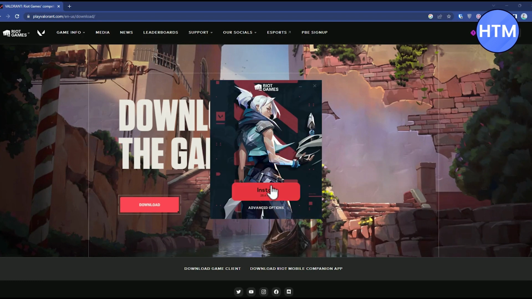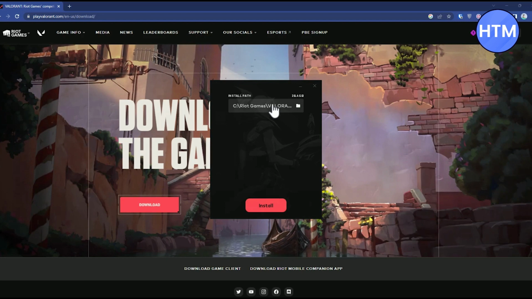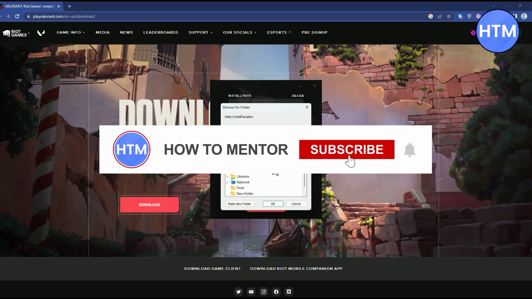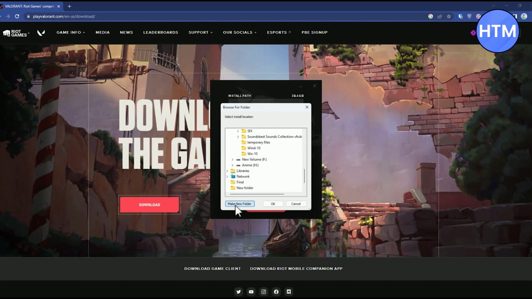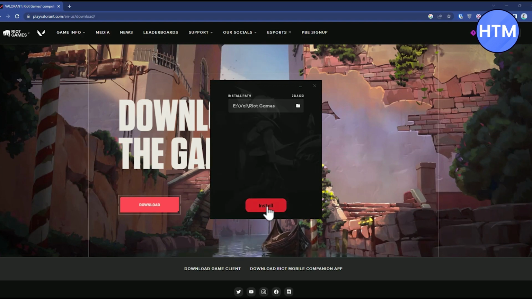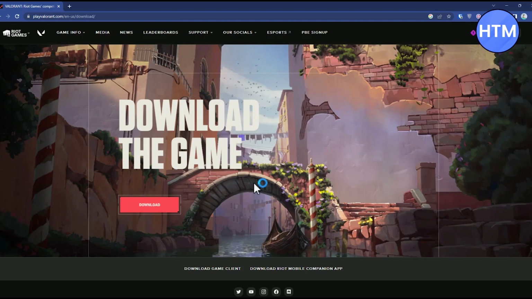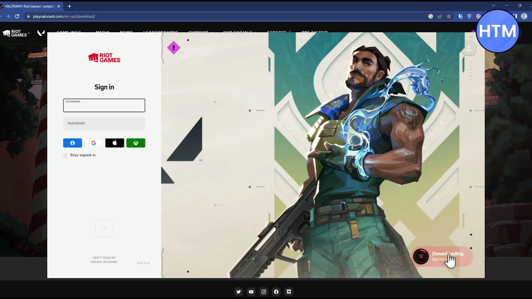Now a new installation page will be opened, and over there you can click on install. If you want to change the installation directory, click on advanced option, then choose the installation path, any path of your liking. If you want to make a new folder, click on make new folder, name it Valorant if you want to, then click on that folder which you made, then press OK, then click install. Again click yes.